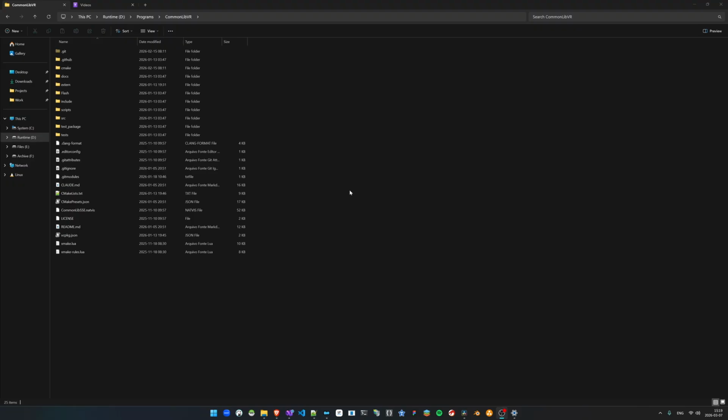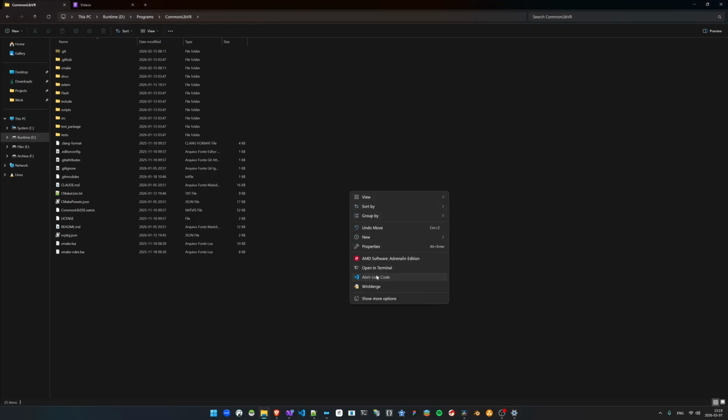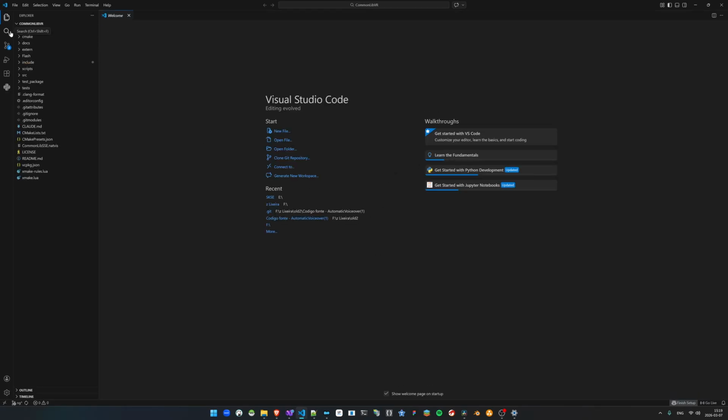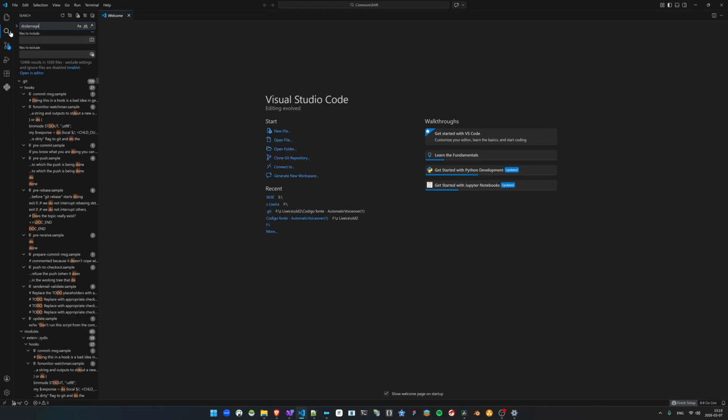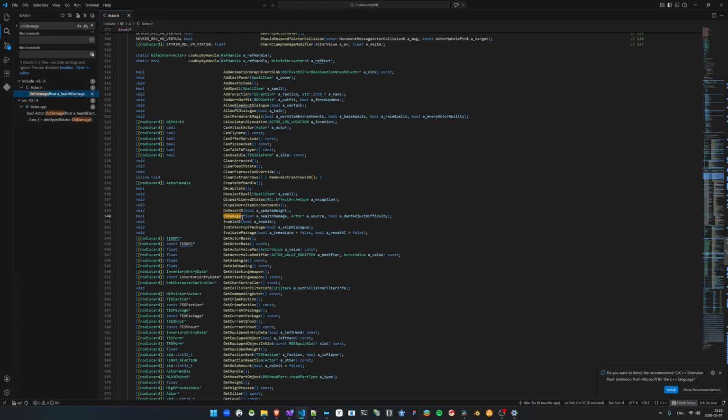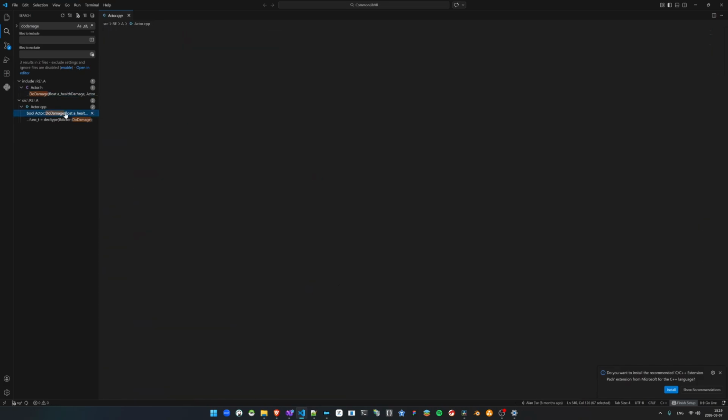You can open the CommonLib folder, right click on an empty space, and click on Open with Code. On the left menu, you have a search bar that you can use to search, for example, for the functions you want to hook. You can see that VS Code found the do damage function.